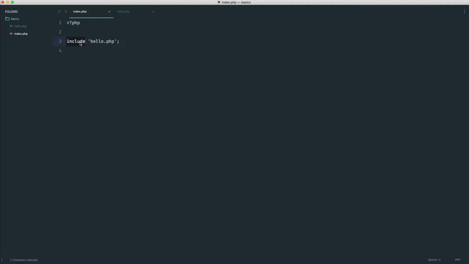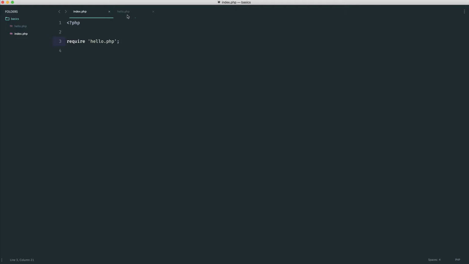Like I said, we can do pretty much the same thing with require here. There are subtle differences and we're going to speak about that in a minute. Let's go ahead and refresh and see that we get the same result. The two differences between these is if there was an error in the file that you were creating or if the file couldn't be found, your code would actually stop executing at this point.